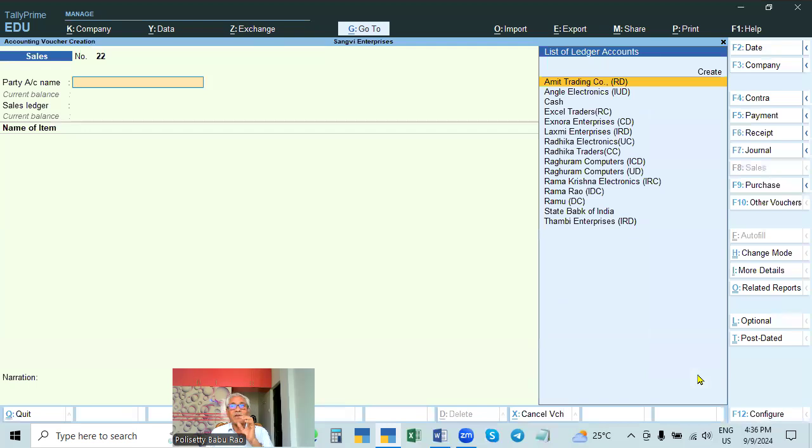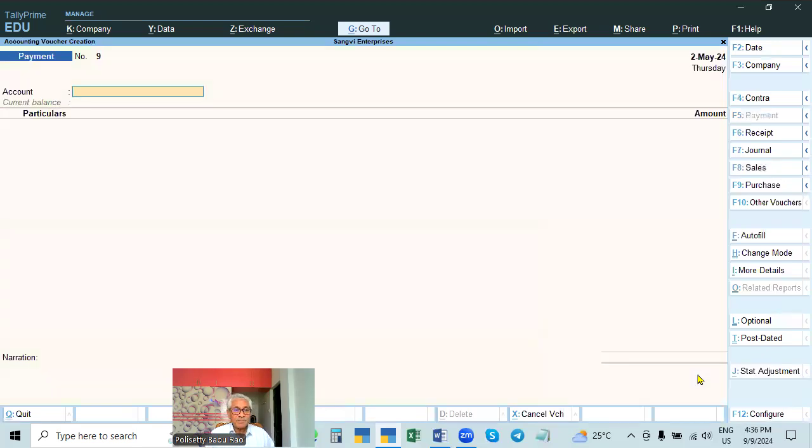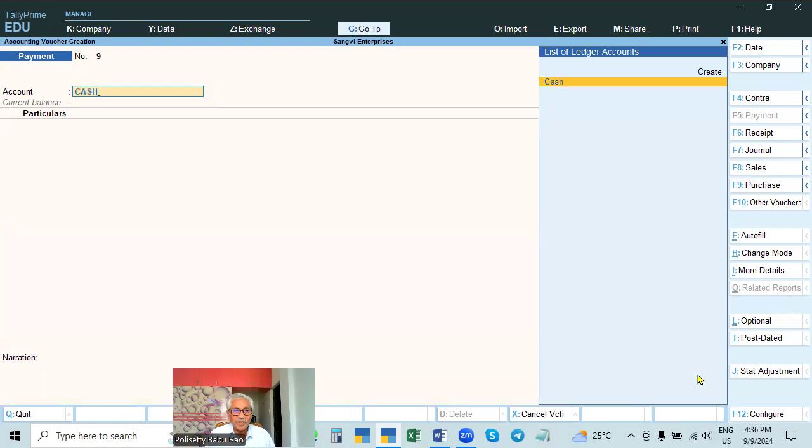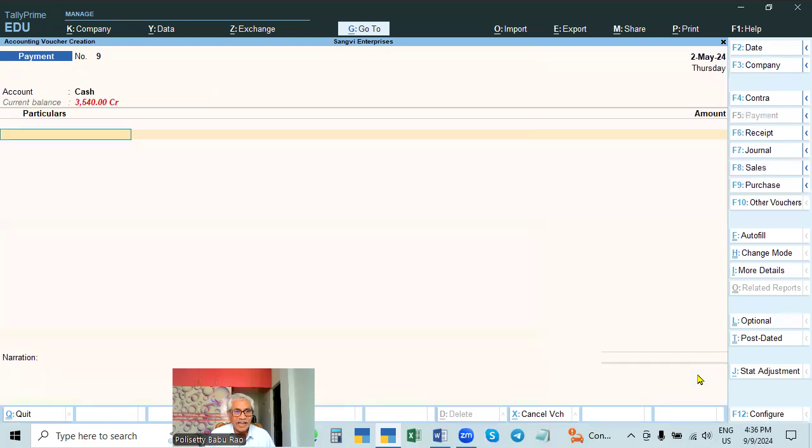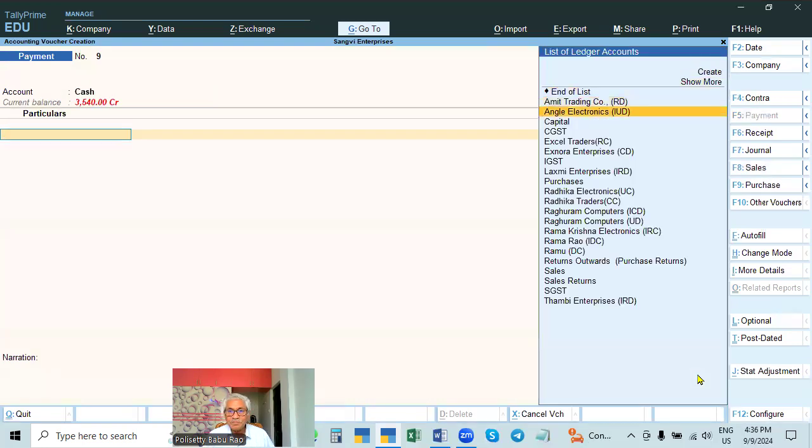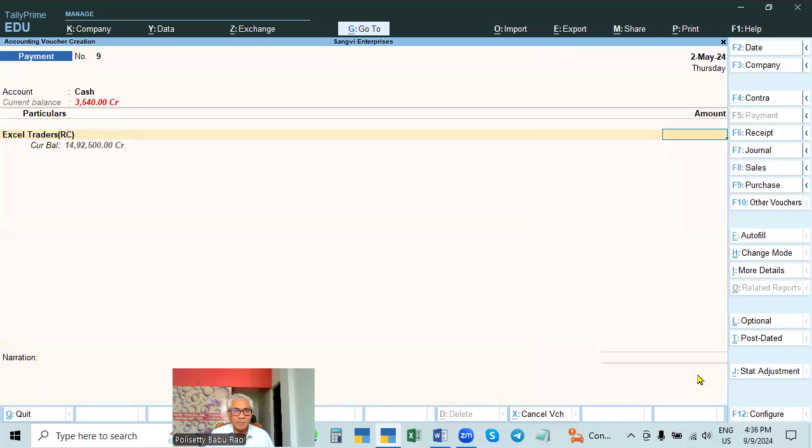Now we see for purchases, we are going to make the payment. For purchases, we are going to make payment means F5 is the payment. For example, we are making the payment by cash. By cash, so we will make payment to Excel Traders. For example, the first bill we can know.